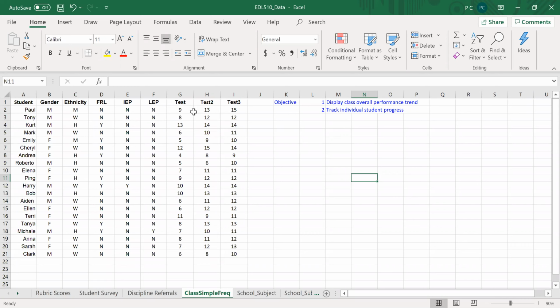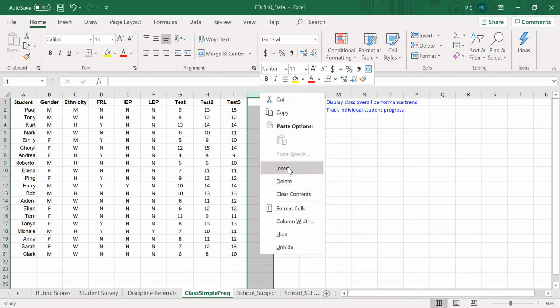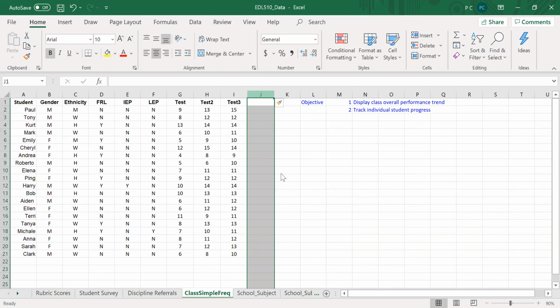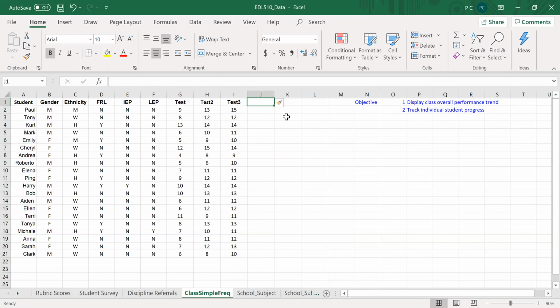To get student growth scores, we can use an Excel formula and do a difference score between each test. So let me just add some additional columns here. Let's call it Growth 1. In this one, I'm going to put in the growth score from test 1 to test 2.